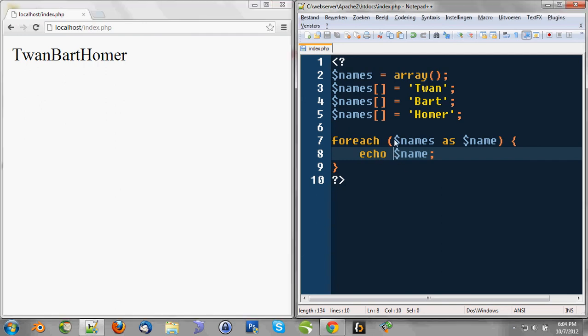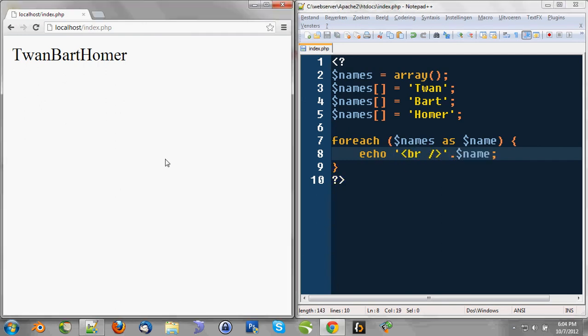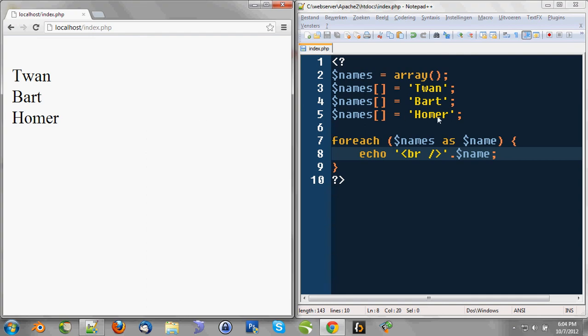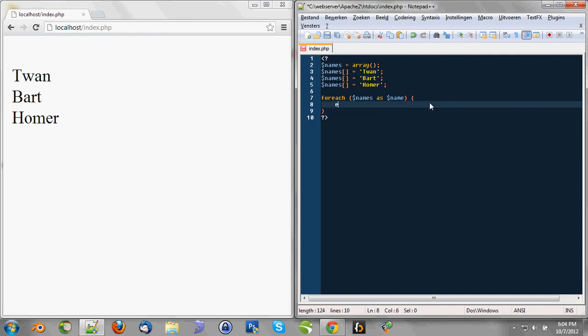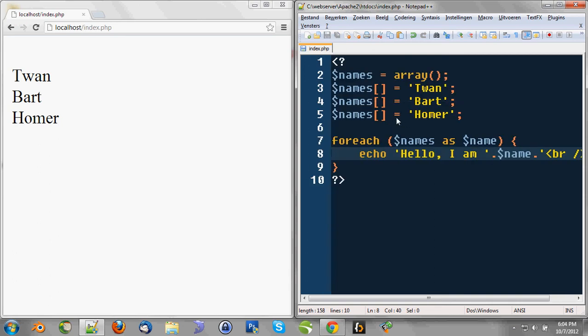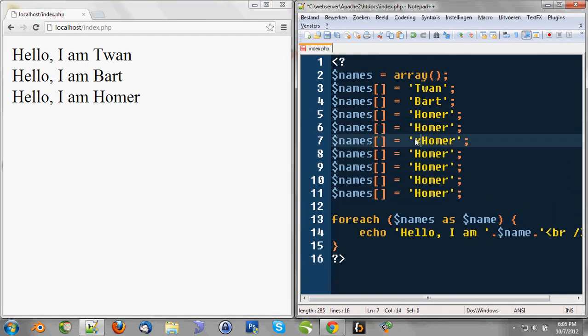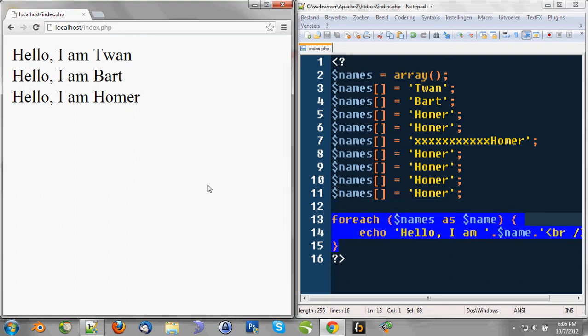That's working correctly. And we can also combine a little bit of HTML to it. And note the dot, so we say, okay, this string value combined with a variable. So maybe we want to change this a little bit and say echo hello I am name. So now PHP will loop through this code three times, and each time it loops through that source code, it'll assign the current value to the variable name. And when we run this, we see, hello, I'm Twan, I'm Bart, I'm Homer. And whenever you append more values to that array, this code won't have to be changed because it'll run the same.